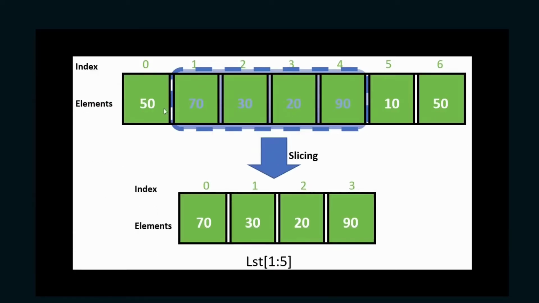In the previous video about indexing, this is an example of slicing. There are 6 elements, from 50 to the next 50, meaning from the 0th index to the 6th index. So we want a certain part of the elements for our new list, so we can check it. We want from index 1 to 5. 1 is the starting index, the end index is 5.